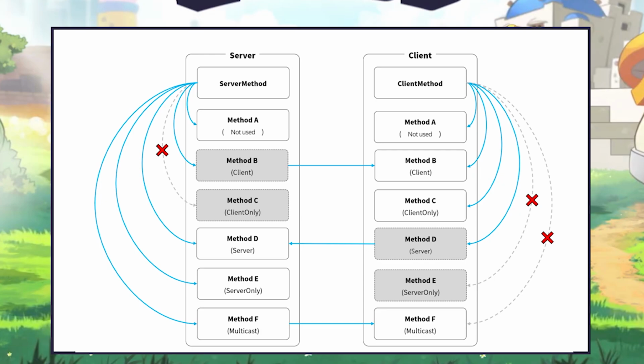Multicast will be executed once from the server and once from the client. So method F is a multicast function, and when method F is called from the server, it will be called once from the server and then called again from the client. Notice that a multicast function cannot be called from the client side.